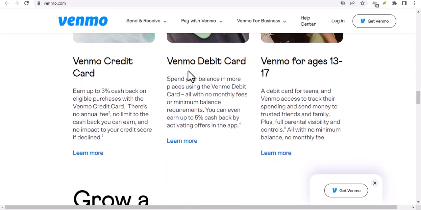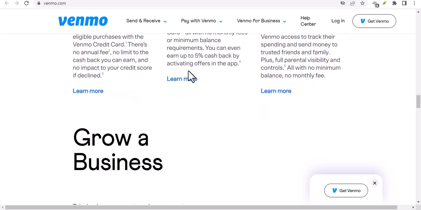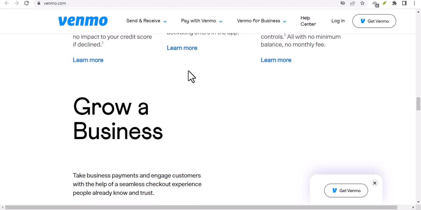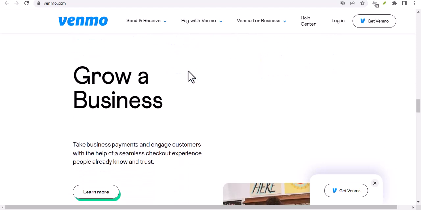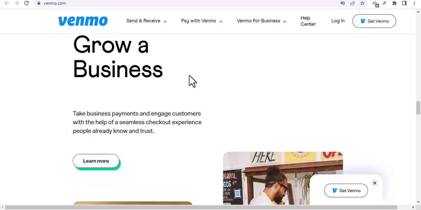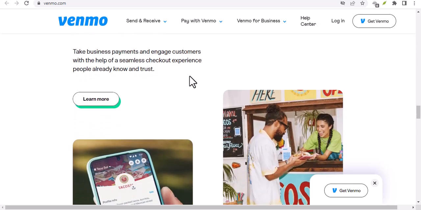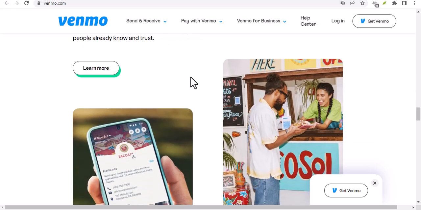How to create a Venmo account. If you're interested in creating a Venmo account, it's a simple process. First, you'll need to download the Venmo app from the Apple App Store or Google Play Store. Once you've installed the app, you'll need to create an account by providing your name, email address, and phone number.